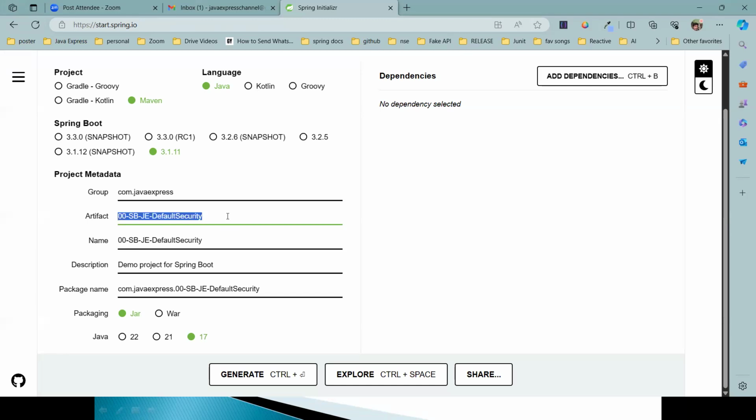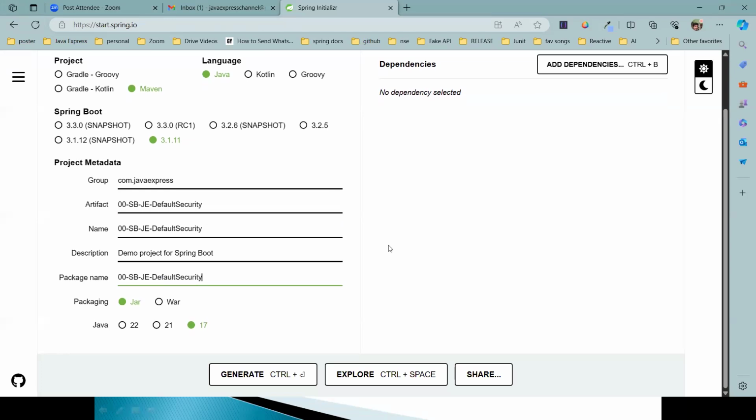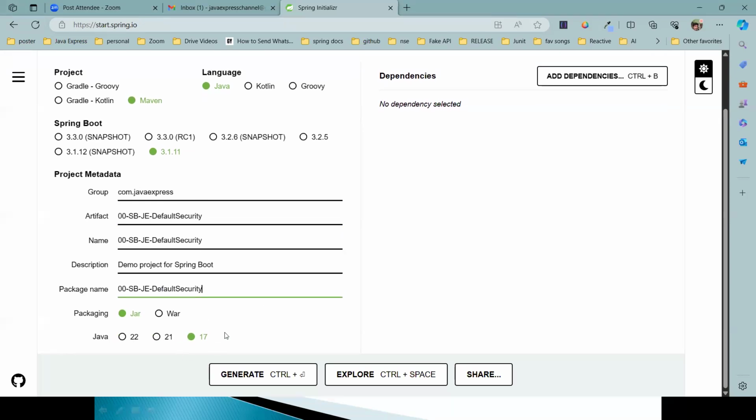This is my project name here. Please make sure group id and artifact both should be used. I am using minimum Java version, Java 17 is required here, guys. Please make sure whenever you are creating the projects, Java 17 is required.